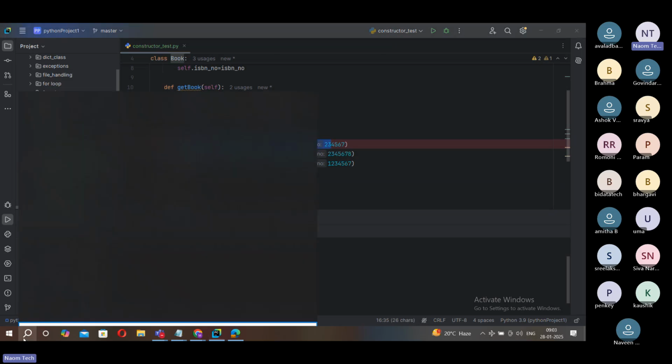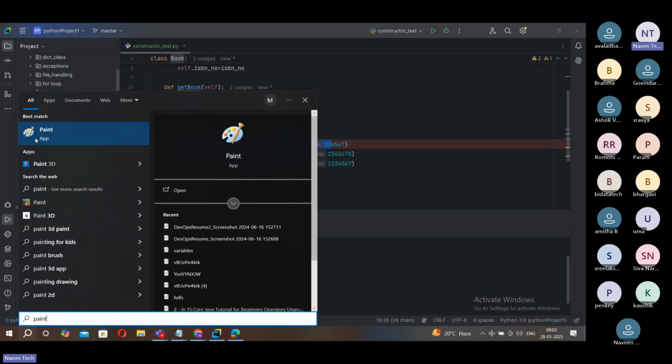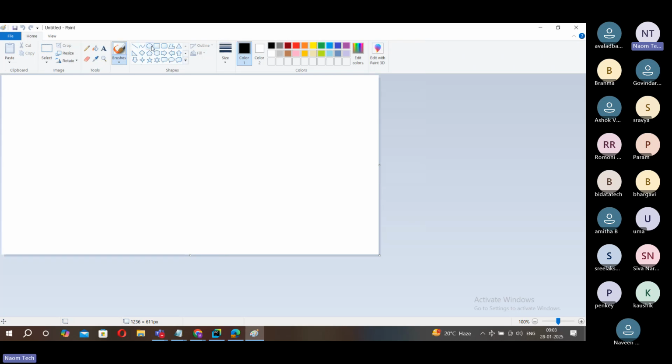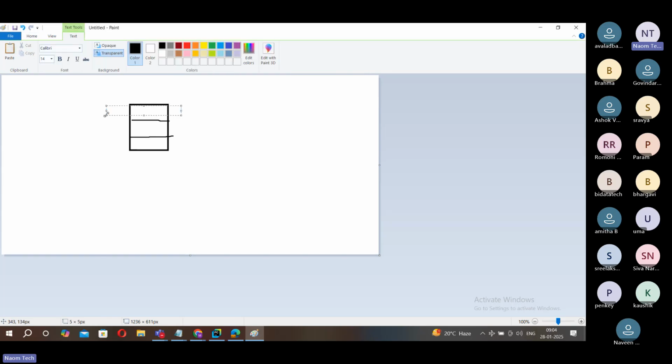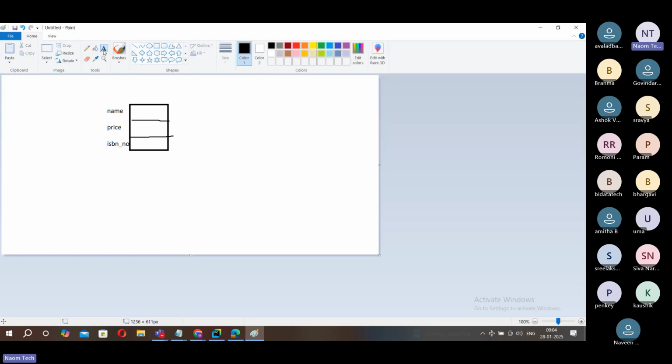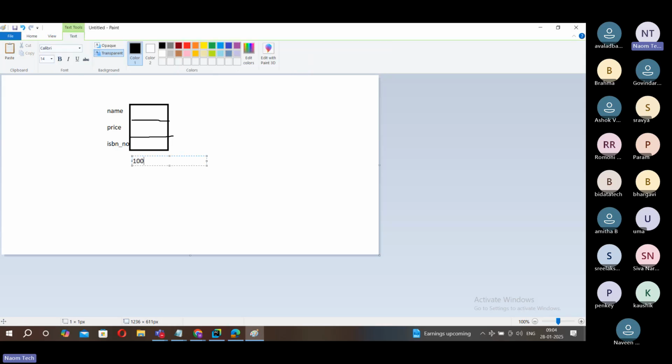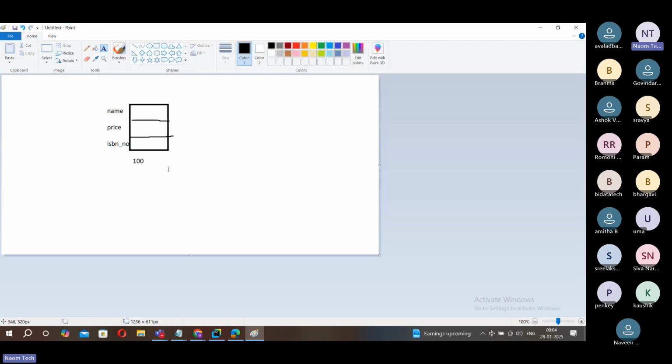Suppose I just want to show you this clearly in Paint. Suppose when we create an object, this is the object. We have three variables inside that, something like name, price, and so on. Okay, name, then the second one is price, and the third one is ISBN number. Okay, this is your object. Don't worry about what is inside that. Now this has some address, definitely not 100 for sure if it is in code, but assume the address is this.